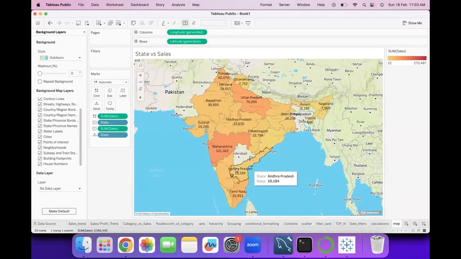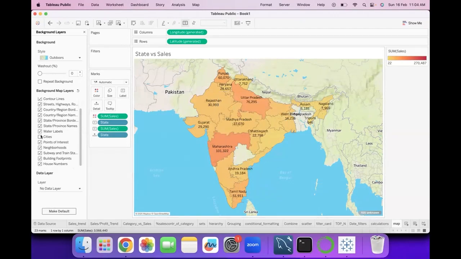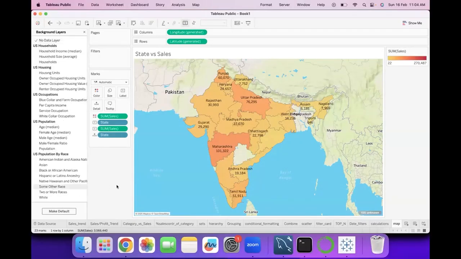Let's say the cities that you can see. For every state, if you see in the background, you can see cities. If the cities are something which is disturbing for you, you can remove the cities from here and it will look more aesthetic. Got it? Is it clear till here?